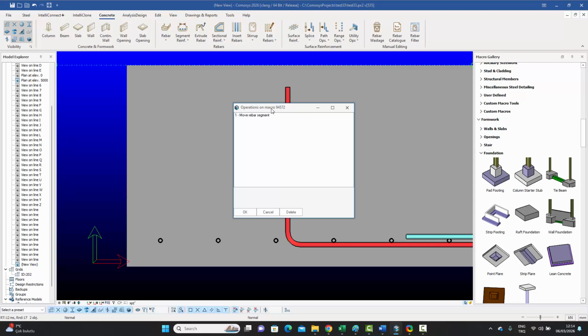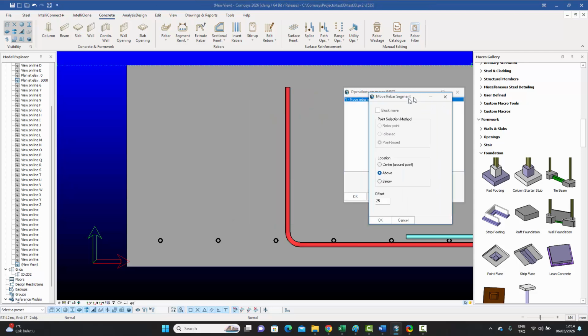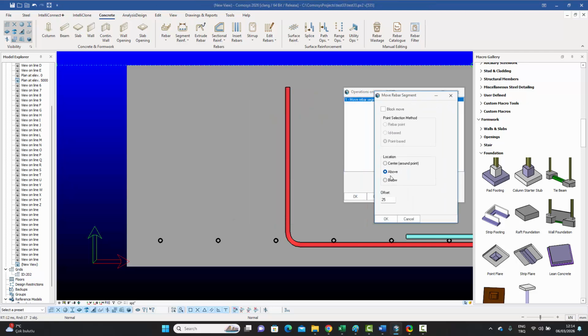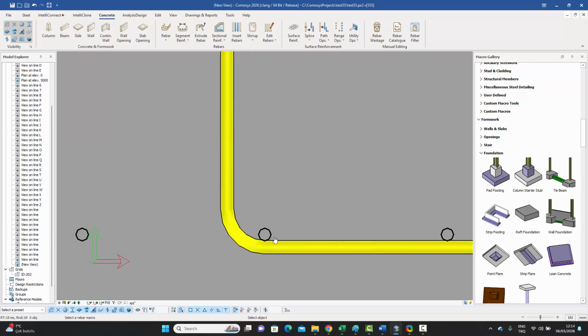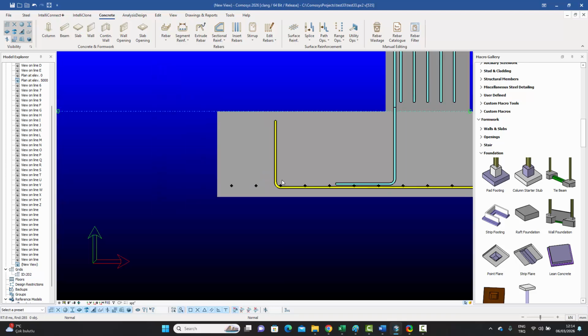Let's go back inside the operation. So this above and below sometimes becomes a question of trial and error. It should have been below in this case. So we just go like that, and you see that because of the 25 millimeter offset, the segment is perfectly sitting at a point where this bar can perfectly sit at the edge of that rebar.